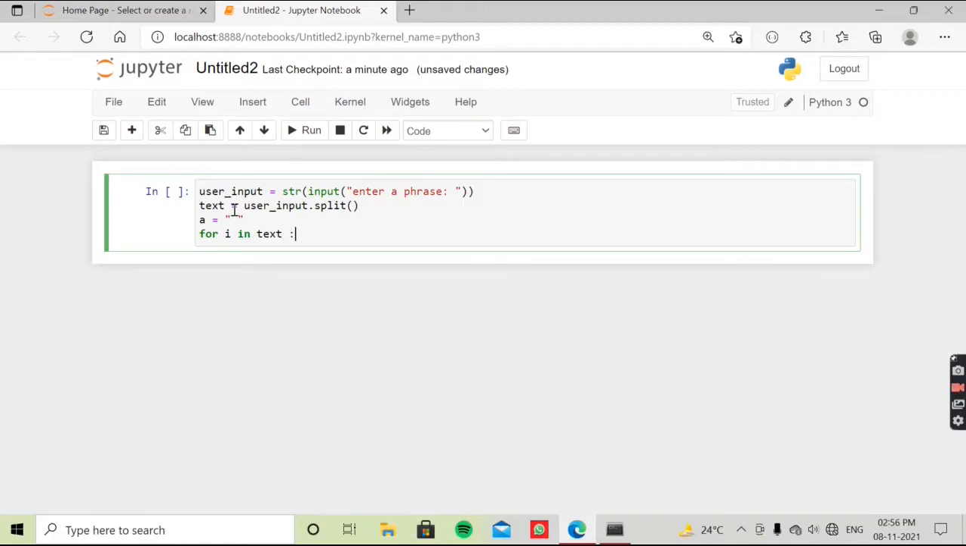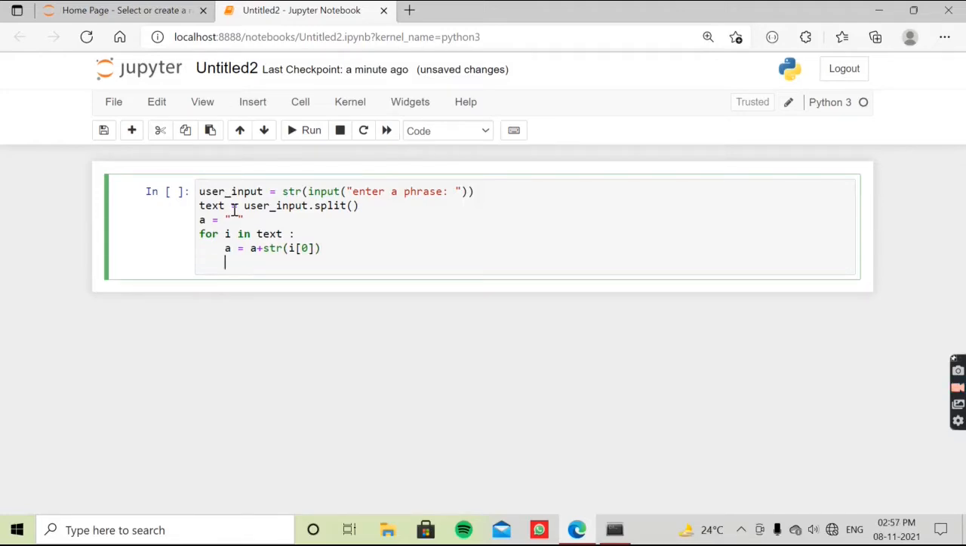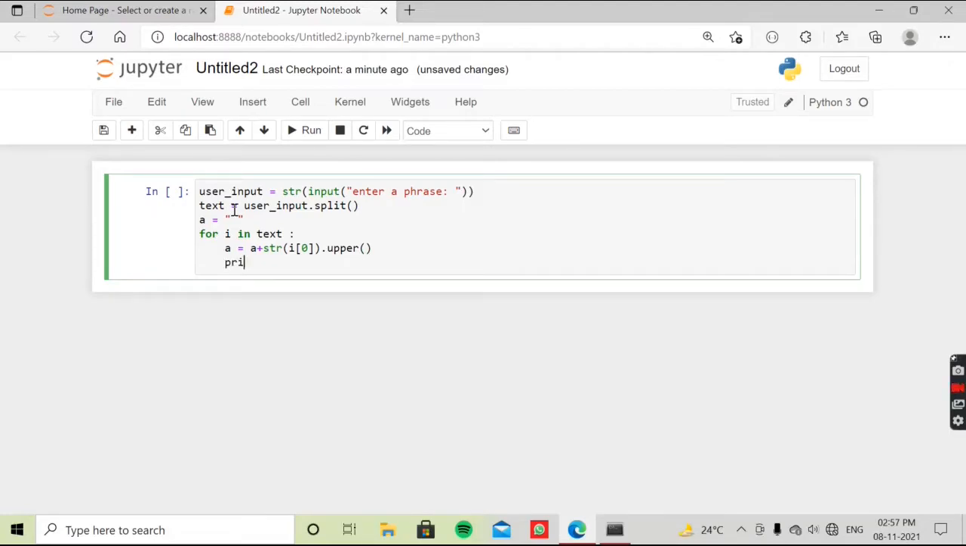For i in this text, a is going to be a plus, we are going to concatenate these strings, a plus i index 0. Okay, and now we are going to make it upper because as we know short forms are written in uppercase letters, and going to print a.